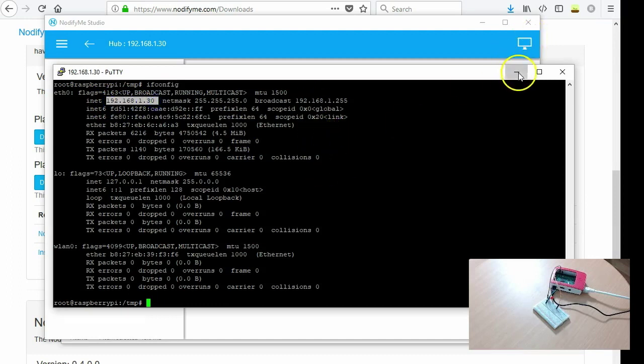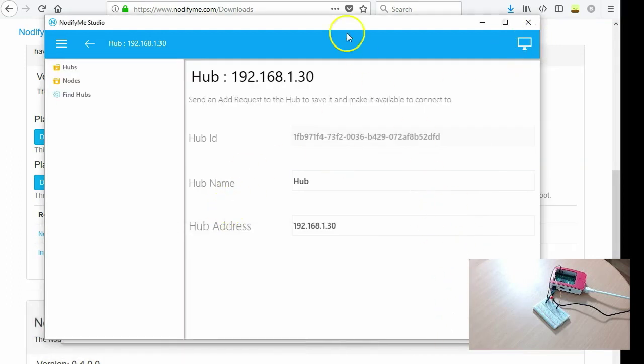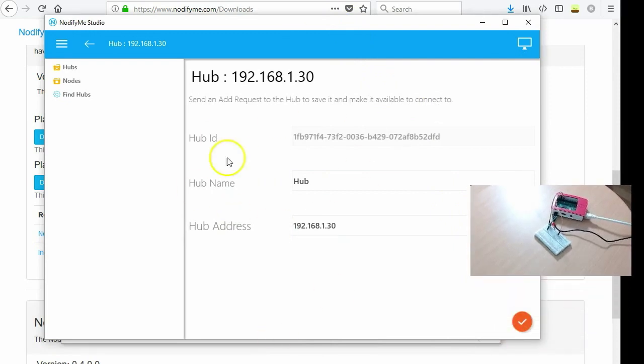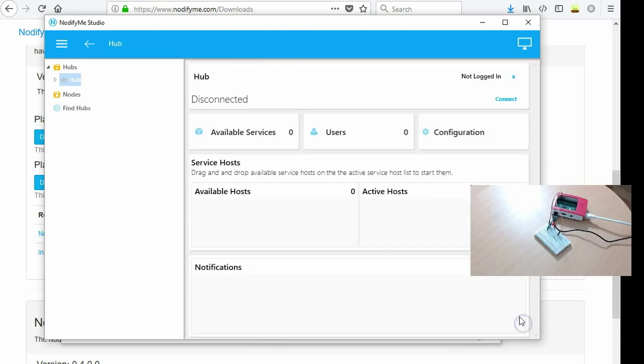Anyway, going back to NodifyMe Studio, now that we have this pulled up, we can leave everything as it is. We can change this stuff later, and we're just going to add it. And now you can see that it's now part of our hubs list. So I'm going to go ahead and connect to it. Not much happens the first time you connect because there's not a lot added to your hub.